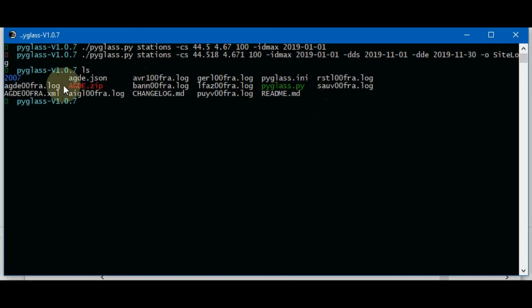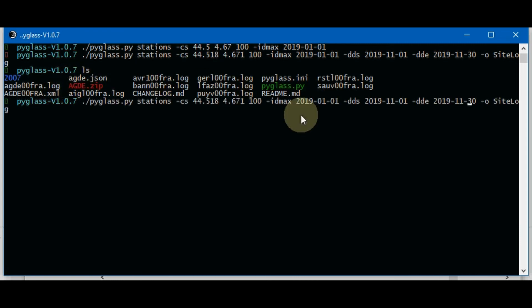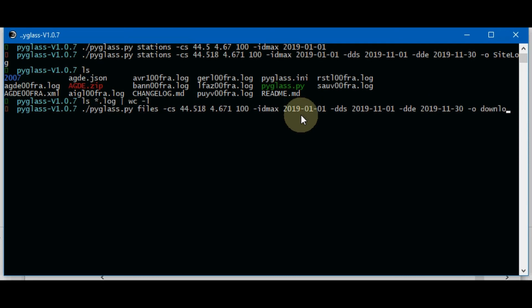As you see, we have 8 site logs. Now, if we want to download the RINEX files corresponding to these parameters, it is sufficient to replace the parameter stations with files, and the output from sitelog to download. Adding the parameter download_dir rinex allows to store the files in the directory rinex. Let's have a look.